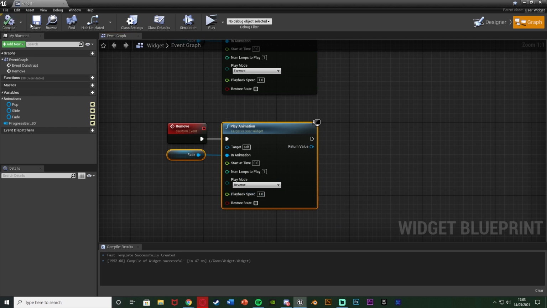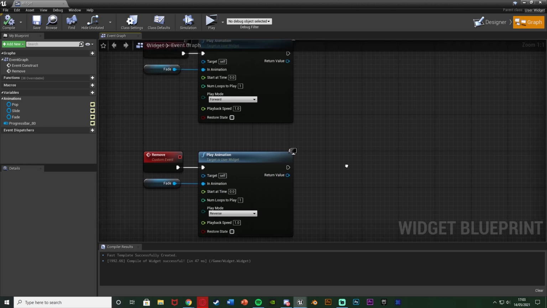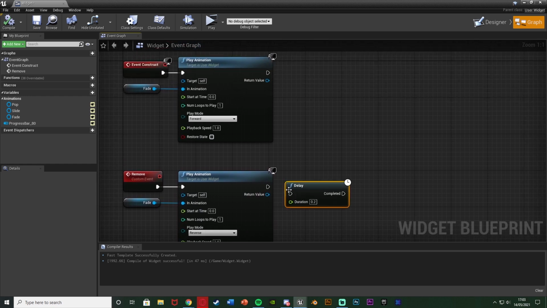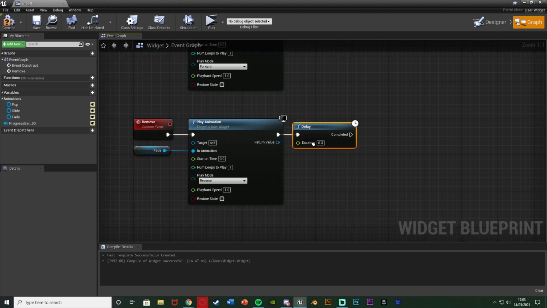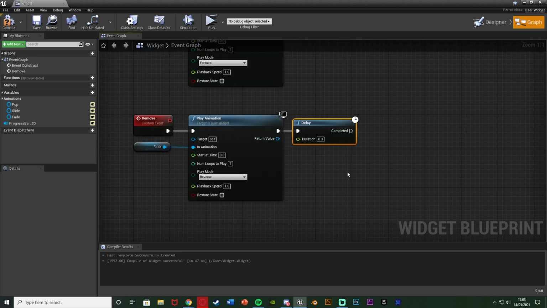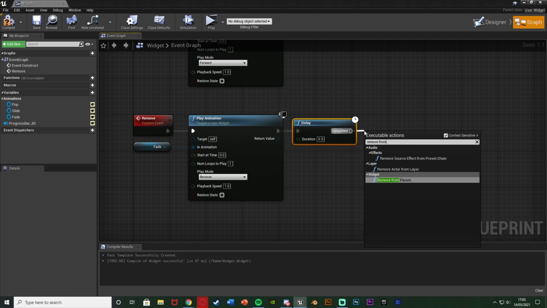So we can compile and save that. What I'm also going to do is hold down D, left click to get a delay after this, with the duration as 0.3, because the length of the animation is 0.25, so 0.3 is definitely after it's finished. Completed will be removed from parent.